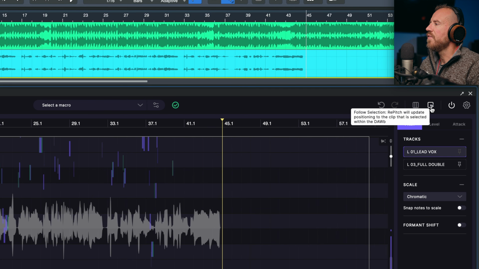Next up, we have this follow selection. RePitch will update positioning to the clip that is selected from within the DAW.